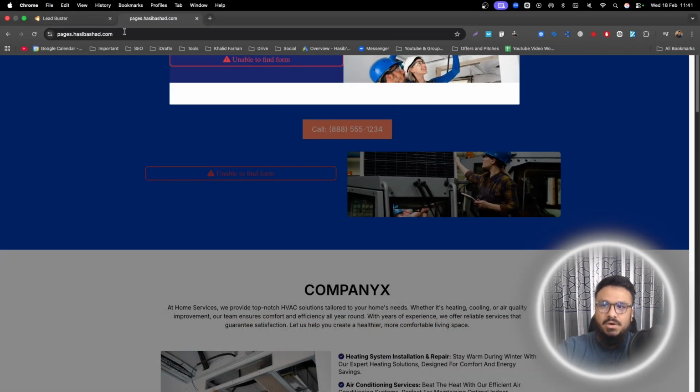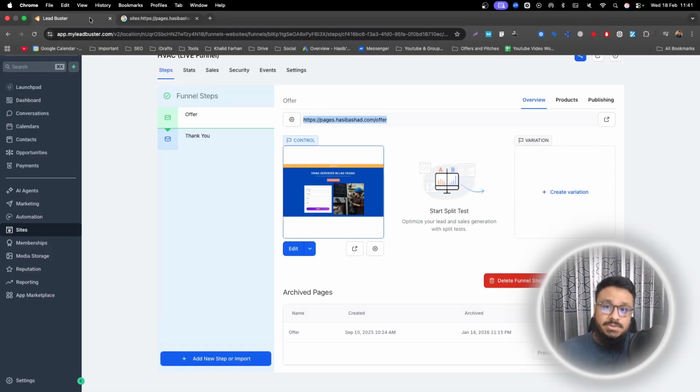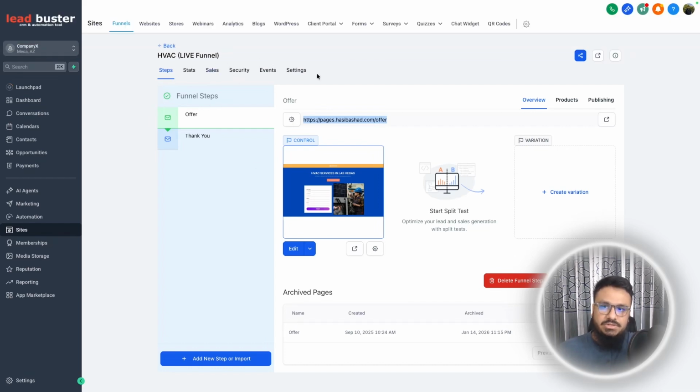But I want Google to erase this page from Google search because I don't want people to follow my funnel strategies or follow my funnel layout and stuff. So if you want to do any of that, all you need to do is just go to settings.